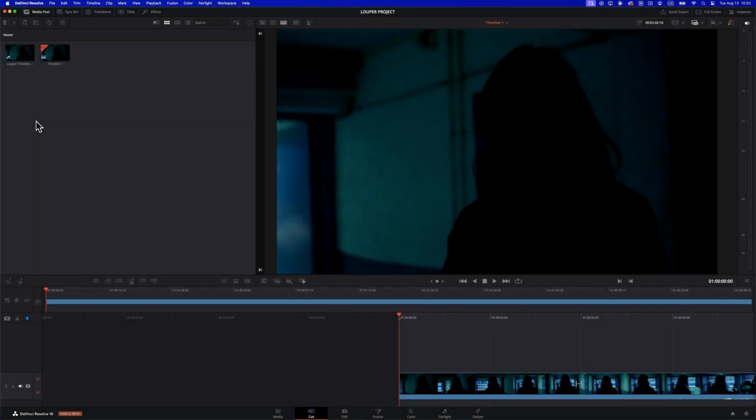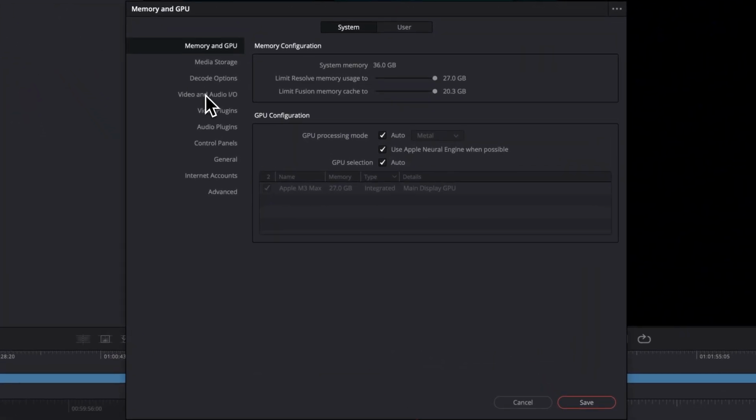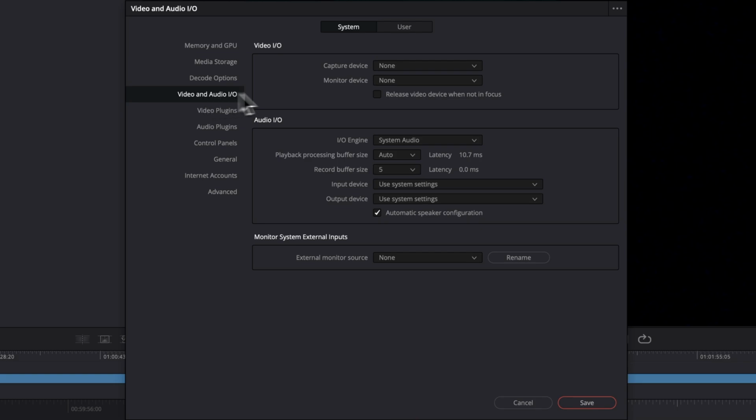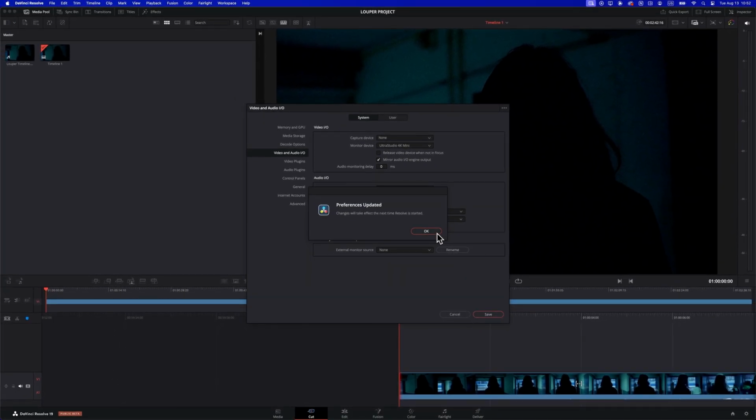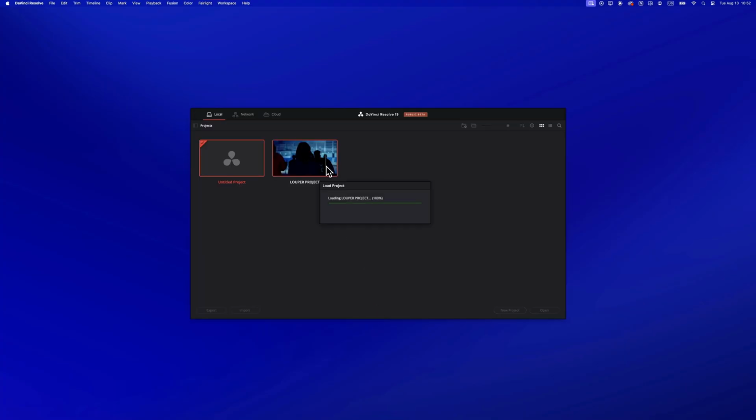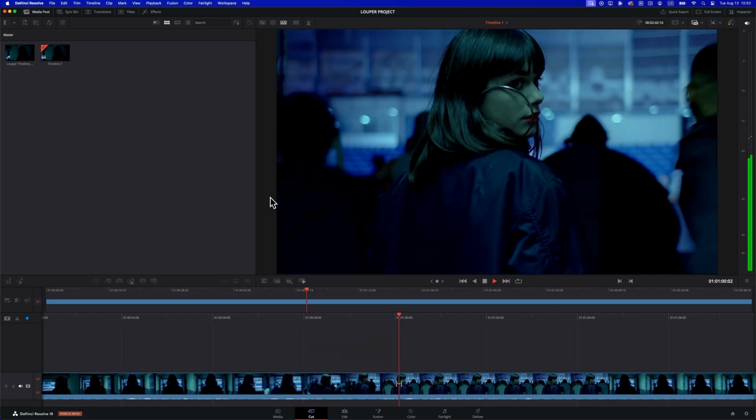Now we're going to set up DaVinci Resolve to send an HDMI or SDI signal to your Blackmagic device. Go to the Preferences menu and select System. Choose Video and Audio I/O. In the Video I/O panel, go to Monitor Device and select the Blackmagic device you would like to use. Select Mirror Audio I/O Engine Output. Then click Save. You may need to restart Resolve for these settings to take effect. Your video and audio output from Resolve is now being sent to your Blackmagic device.